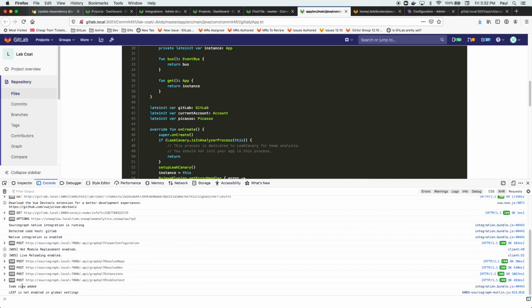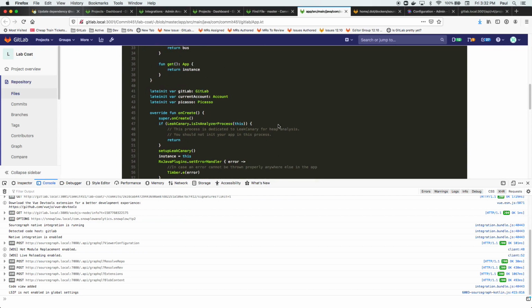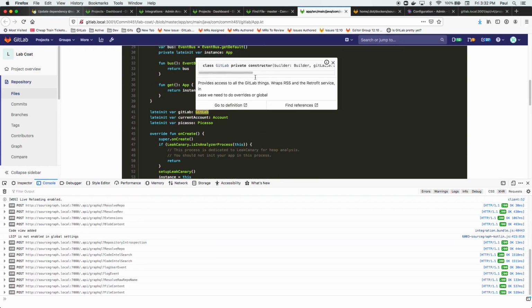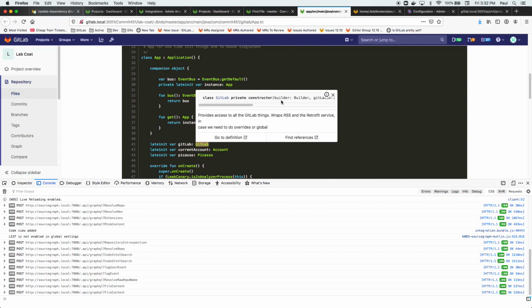I see some cool logs like code view added. Oh, this is awesome. And look, I click on this thing. Look. Oh, it's beautiful. It's telling me some description of that class, where it's defined. Look at this. When I highlight go to definition, man, it is pointing to a GitLab URL.